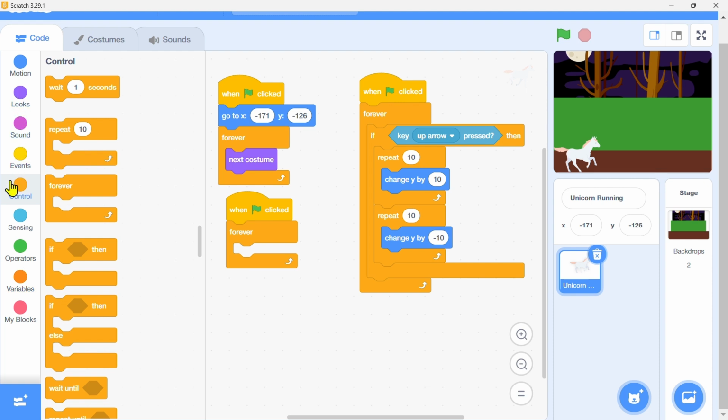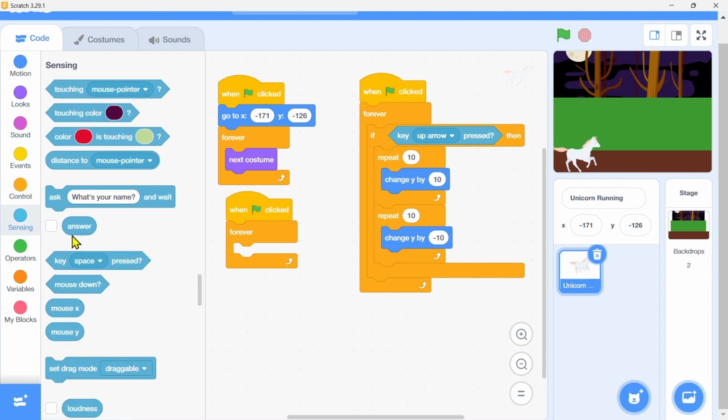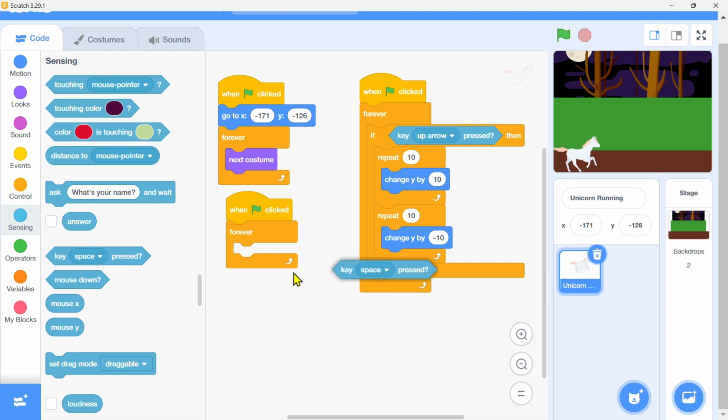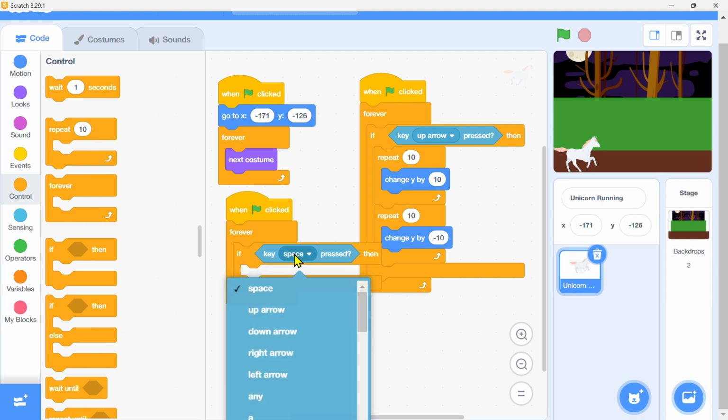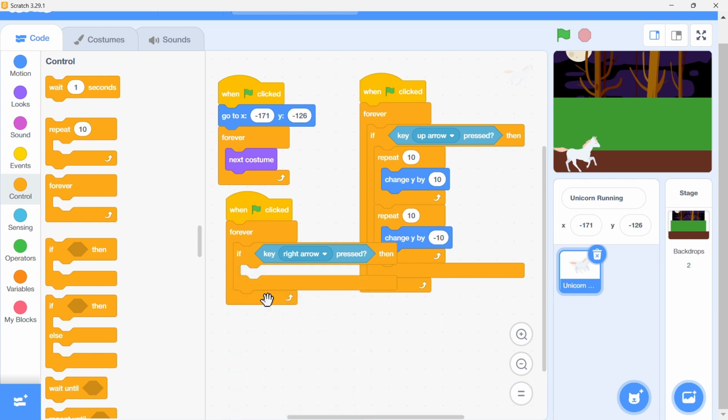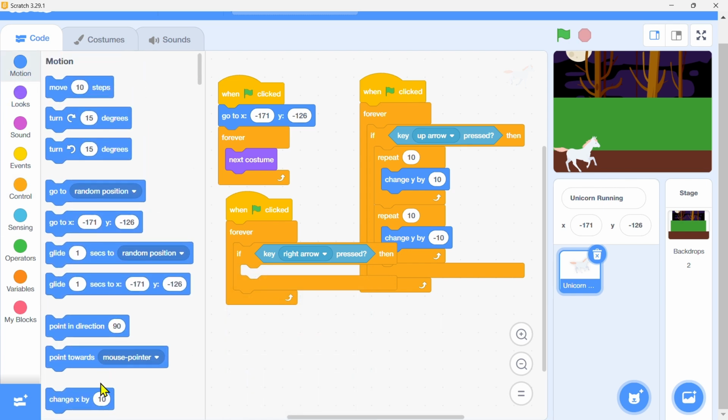Whenever we press the key right arrow, sorry, use the if statement to complete this code. Okay, you can see that. So select the key right arrow. Whenever it is pressed, move 10 steps. Okay. Let's preview that.